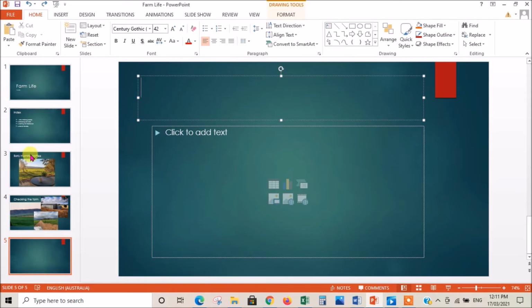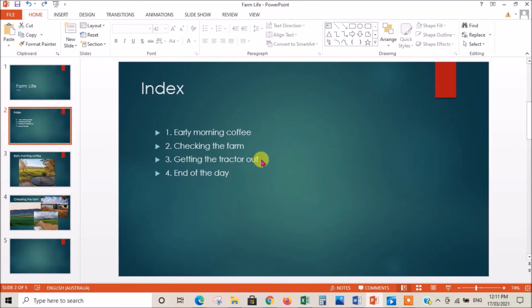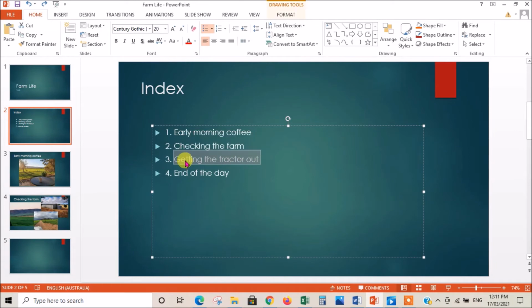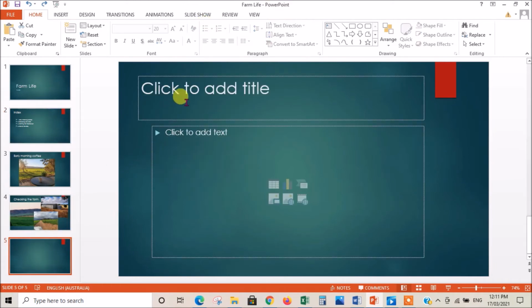So now we're going on to the next slide, and I just wanted to make a point here. This slide is called Getting the Tractor Out, so we'll copy that one and we'll go to that slide and we'll put it there.